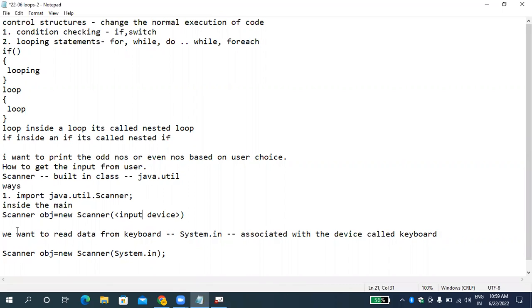But I now want to read the data from the keyboard. In Java we have a class called System, and in that we have one variable called in. In is a variable associated with the input device, the keyboard. So if I want to read the data from the keyboard using the Scanner class, I'll write Scanner object is equal to new Scanner of System.in, passing the input device as an argument. This is one method.